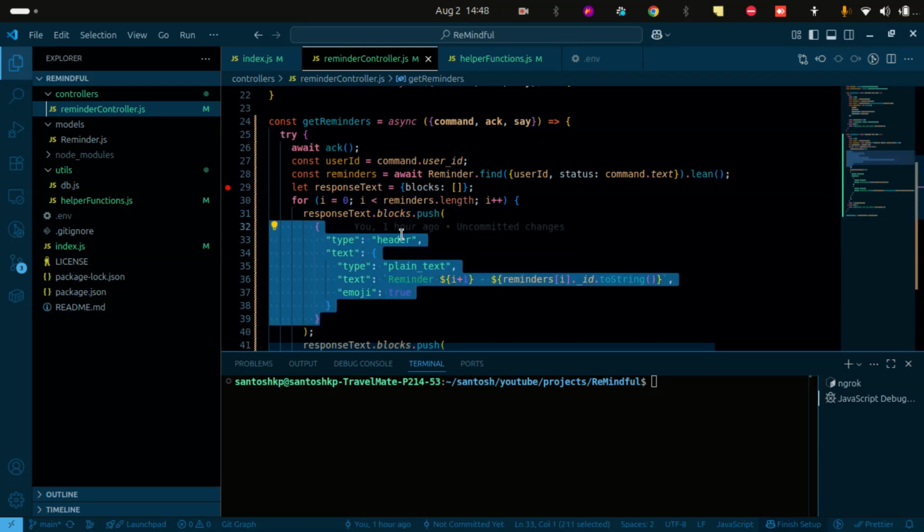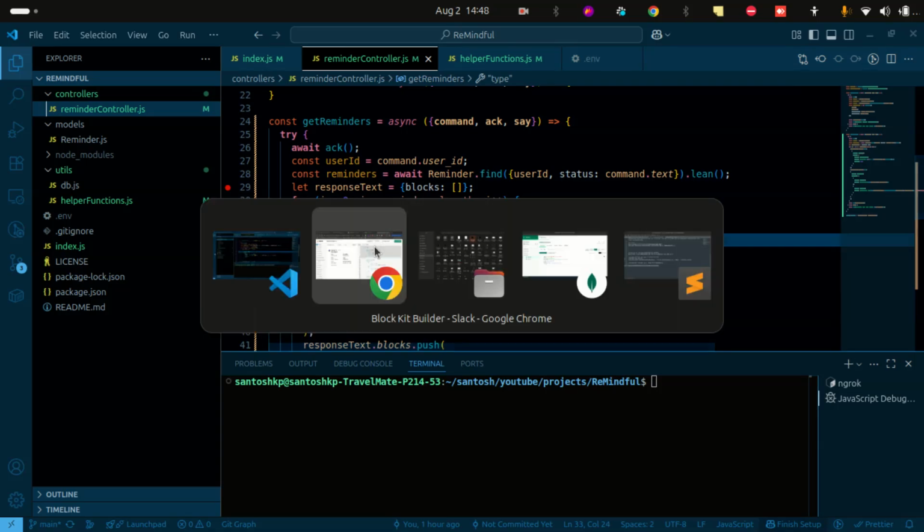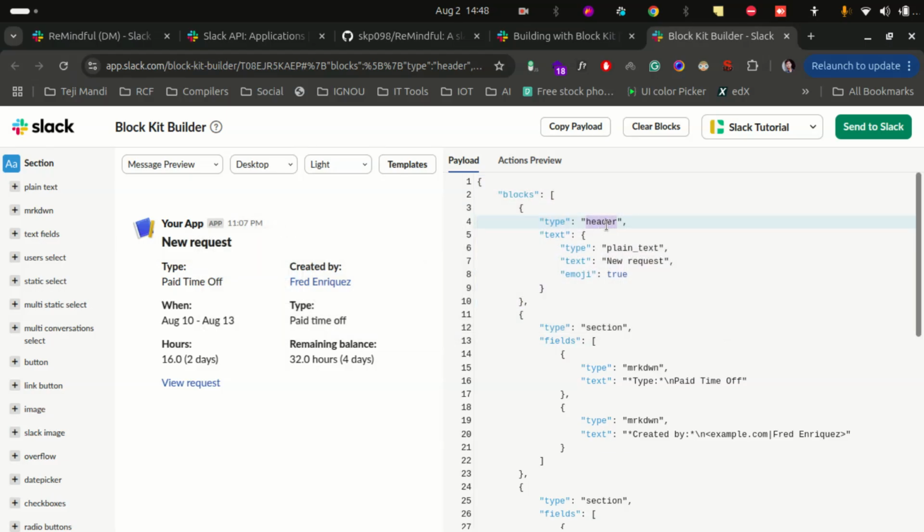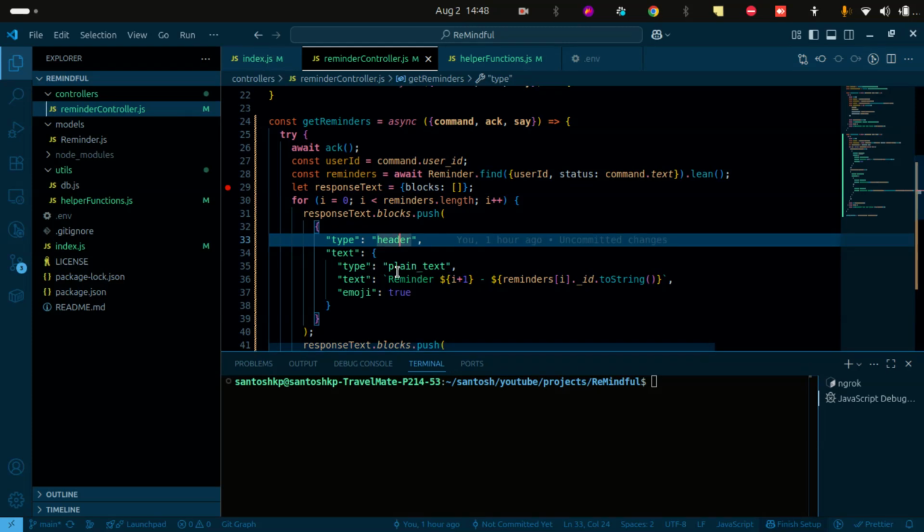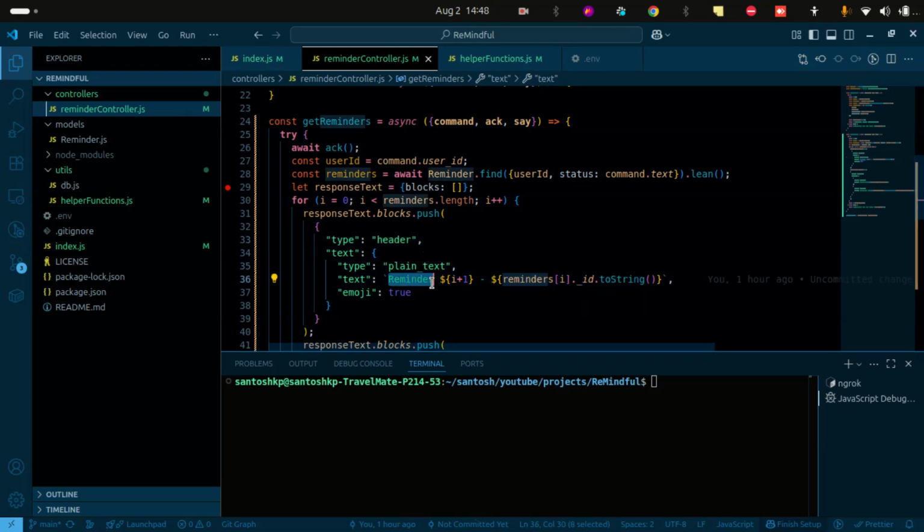What it says is basically that it's a header, just like this one, right? It's a header, and we are going to provide a title to this. It is going to show like Reminder, and the position, like Reminder 1, and then the ID of that particular reminder. Why am I going to print this ID? We are going to use this in our next command where we are going to update this particular reminder, right?